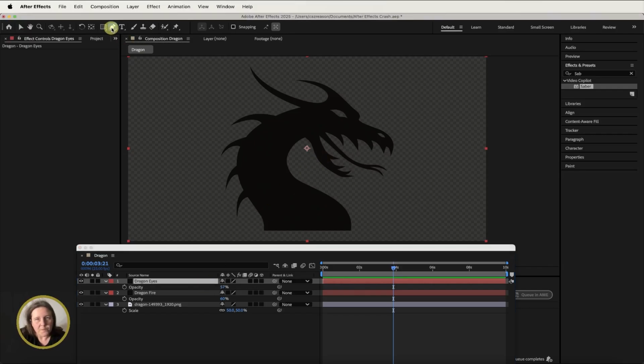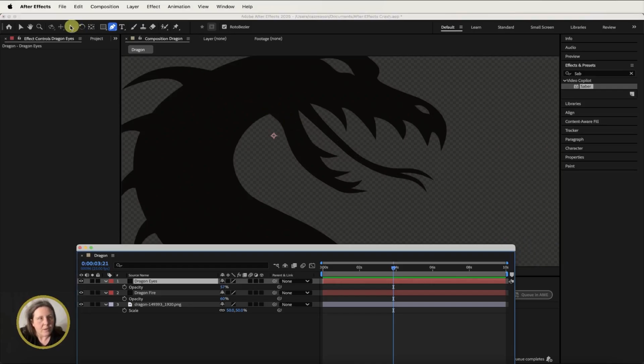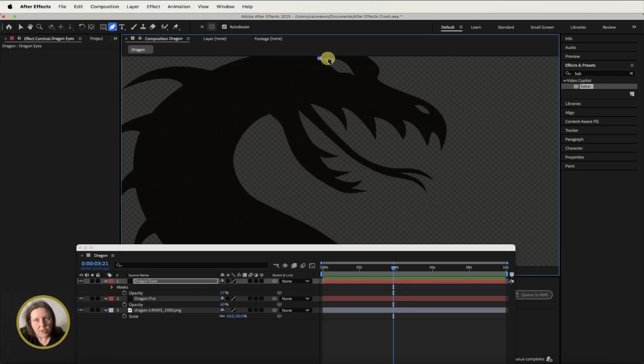Take the pen tool and zoom in a bit, and just go around the eye like so.